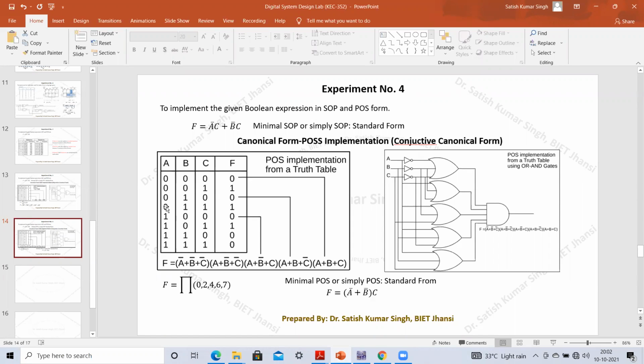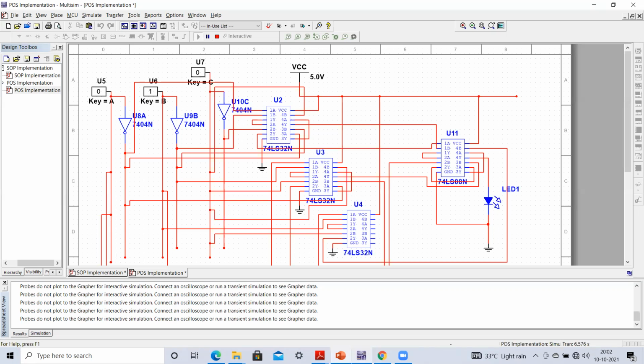Now we have to test our fourth combination, which is 0 1 1. That time this output should be high. So I'm just making C equal to high. Here you can observe that C is equal to 1. Now you can see that this LED is glowing and we are able to verify our truth table for the combination.